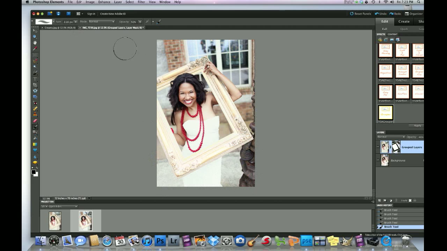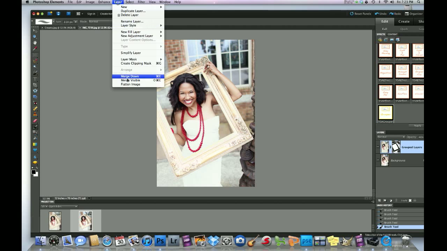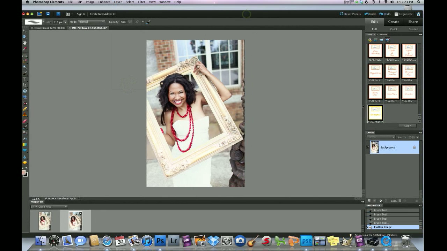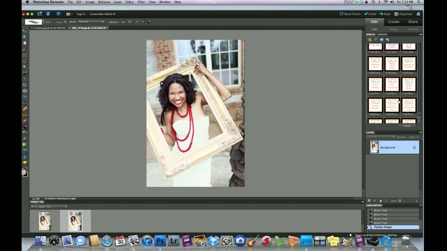All right, perfect. Once we're finished with that, flatten it. The next step, I'm going to another action called Slumber Party. Slumber Party's up here in this color set. Double click it.